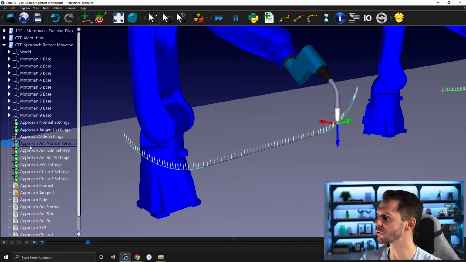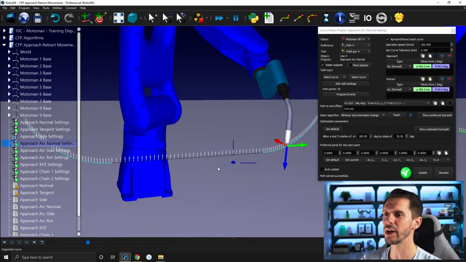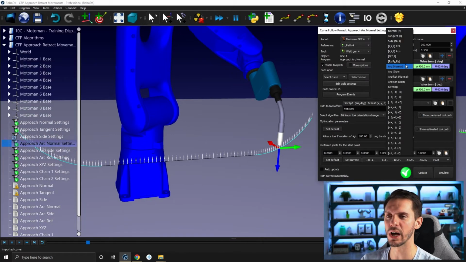You can then go for something like an arc. You have 2 different types of arc that you can select. Arc normal and arc side, I'm going to show you. You have arc rotation and arc rotation side.